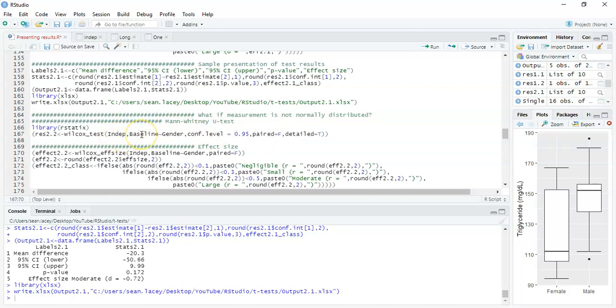This is very similar to what I had in the first video, when we were looking at the Wilcox test for a single measurement where we were comparing it to a population parameter. But in this case, I'm saying paired equals false, so that's an additional part. I'm saying detailed equals true because that will output the confidence interval as well. If I say detailed equals false, which is actually the default so you don't need to say it, it just won't give you the confidence interval, that's all.